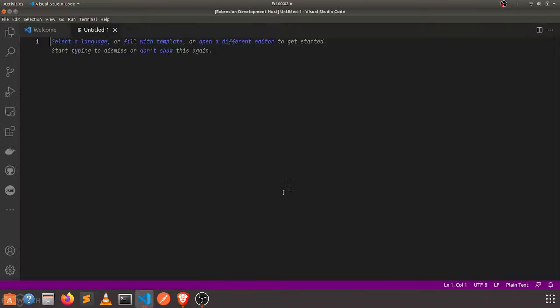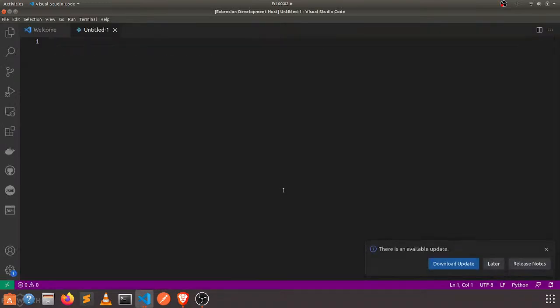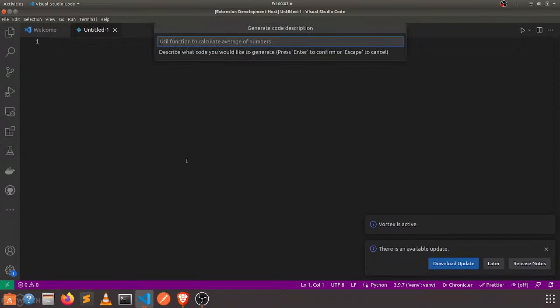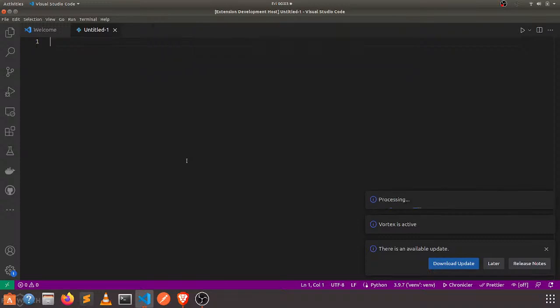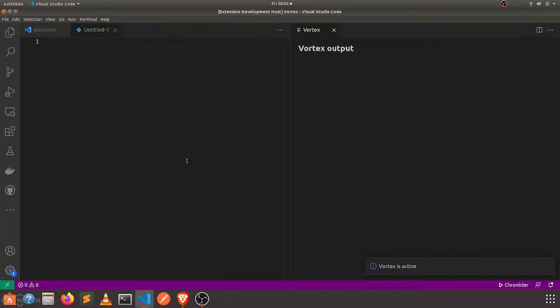Load all of this. Okay, it's detected this as a Python file. Let's generate sum of numbers. Okay.